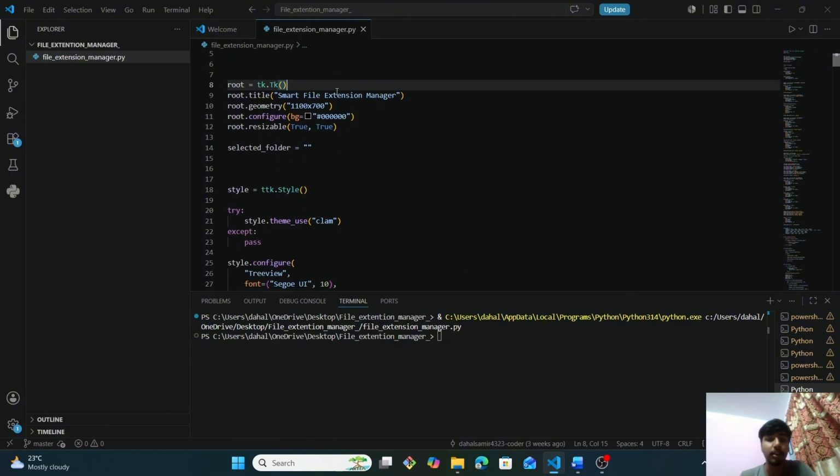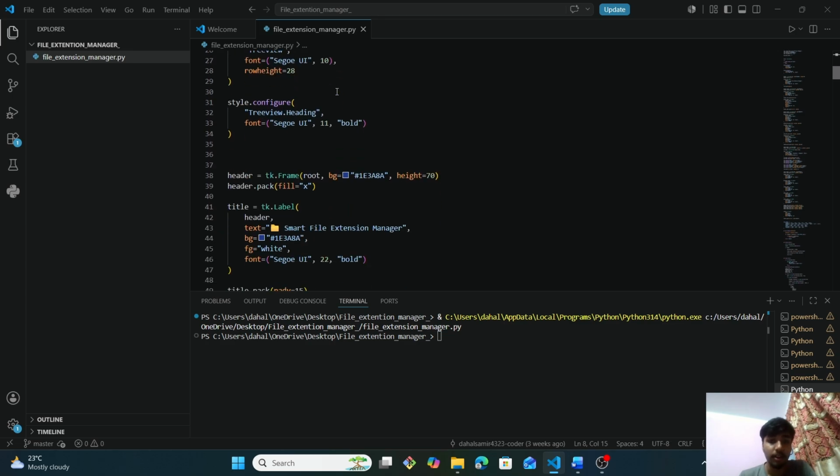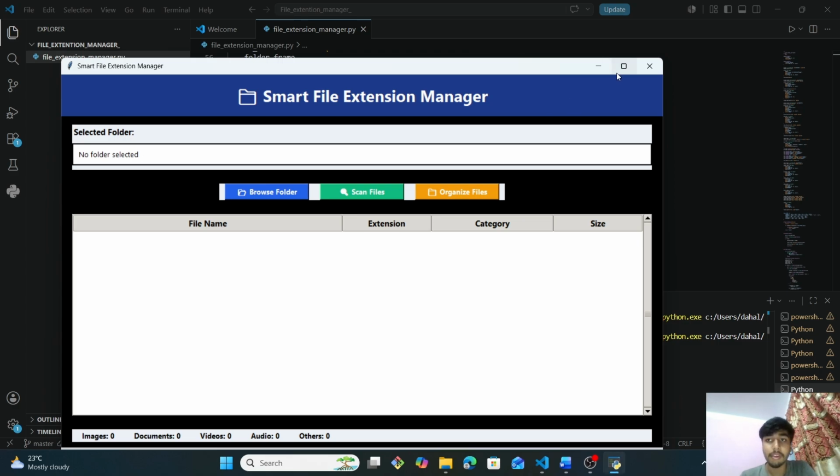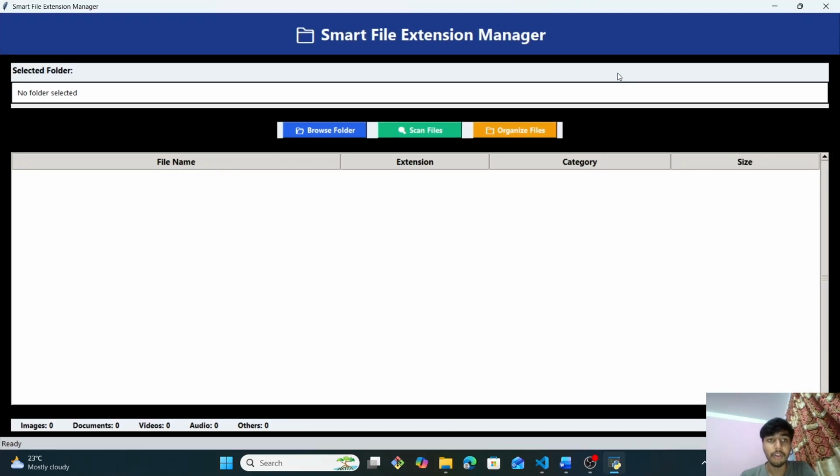And here is my code. Now, let's run the application and see. So this is the interface of the application. As you can see, the heading is Smart File Extension Manager, and I haven't selected any folder right now, so it is showing no folder selected.